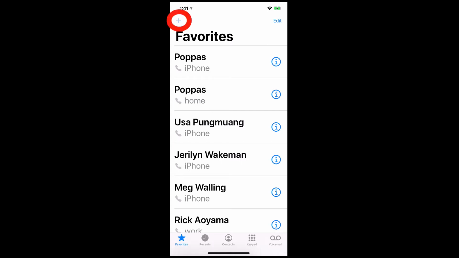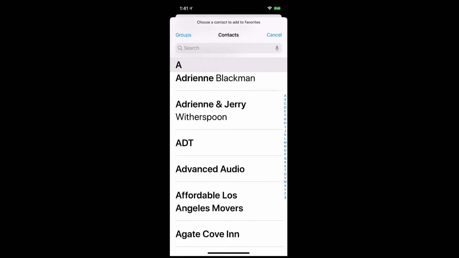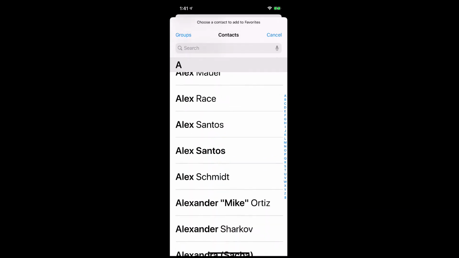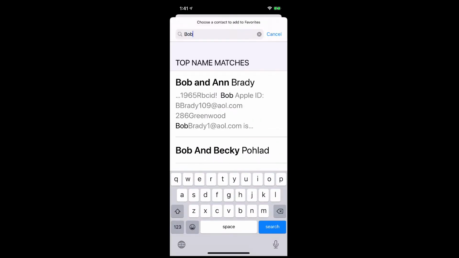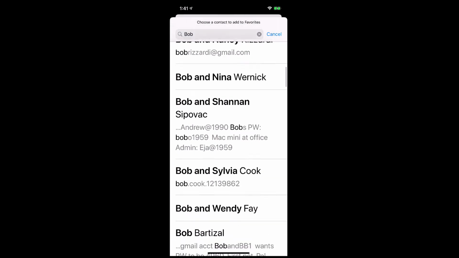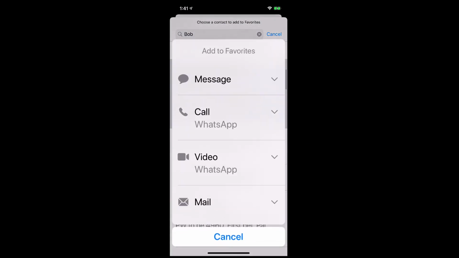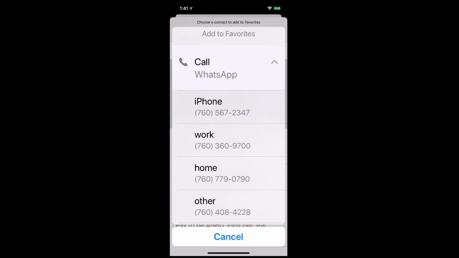So to add someone to my favorites, I'm going to click on the plus top left. This is going to reveal all of my contacts and allow me to do a quick search of the person I'm trying to add. So if I wanted to add my friend Bob, and I click on my friend Bob Sipovac, it's then going to reveal all of the different ways that I can add a favorite to this list. And in this case, I just want to add a phone number. I'm going to add Bob's iPhone.